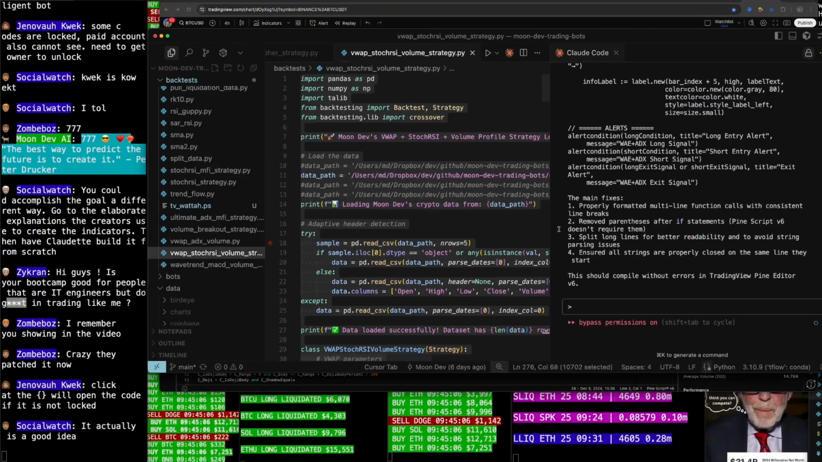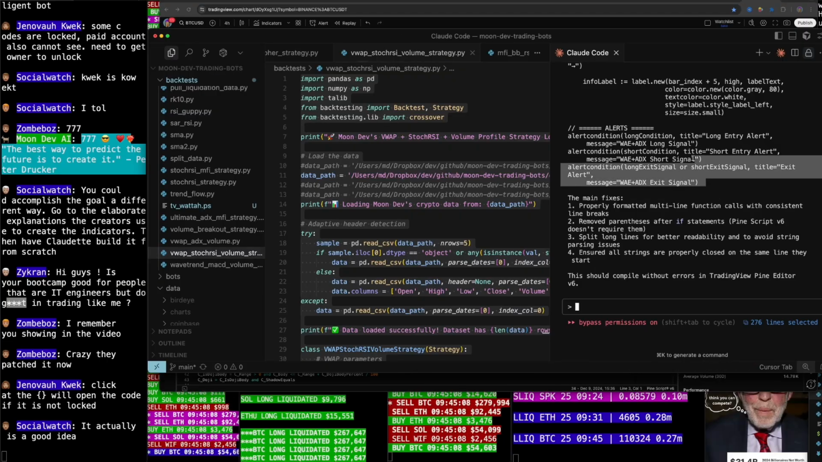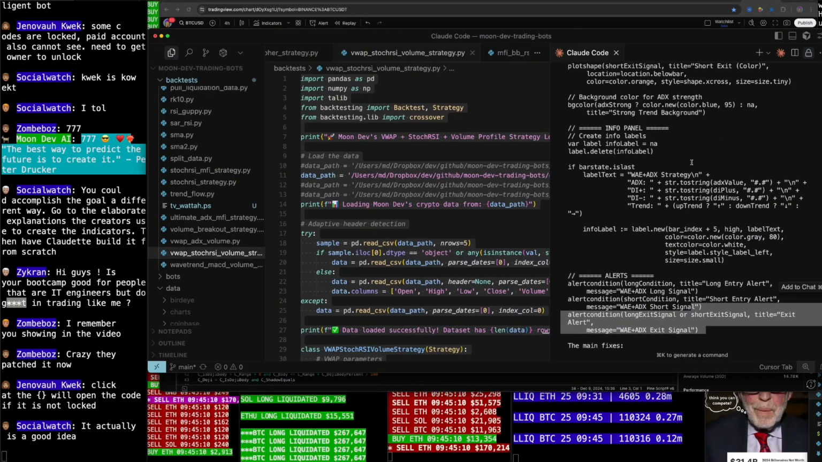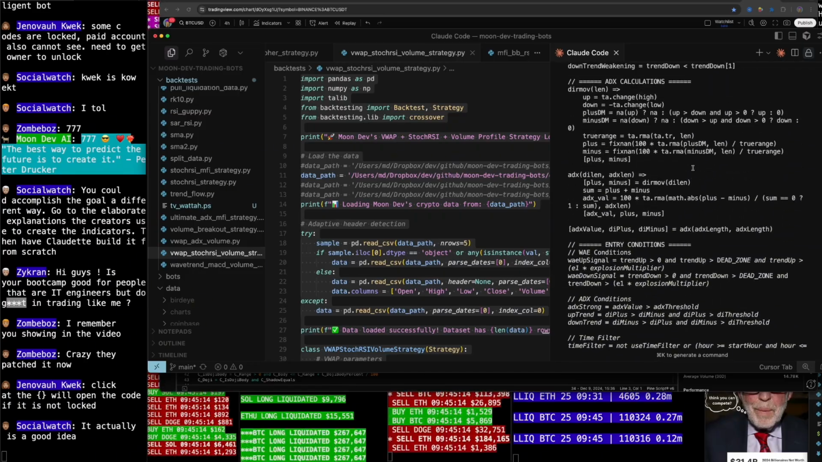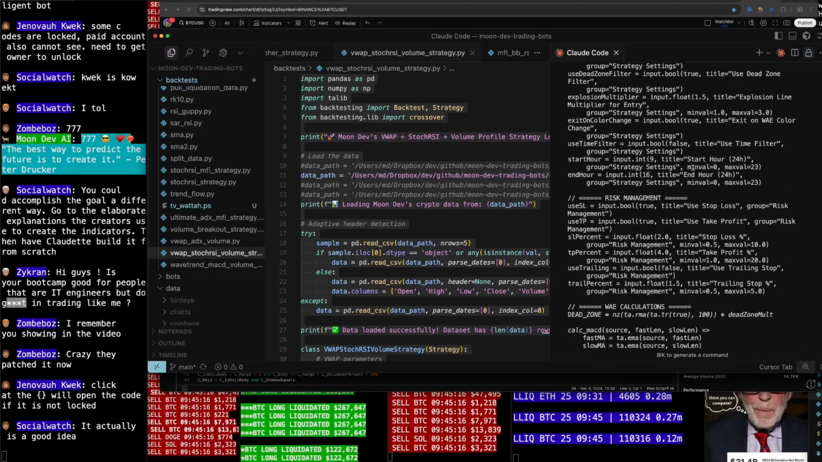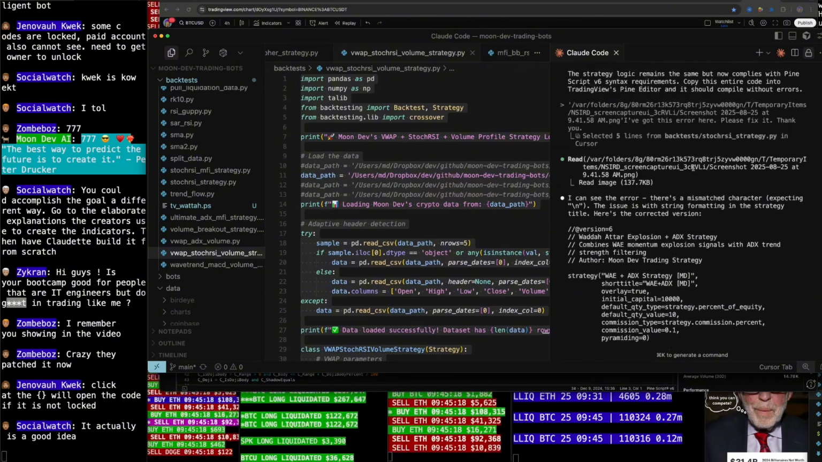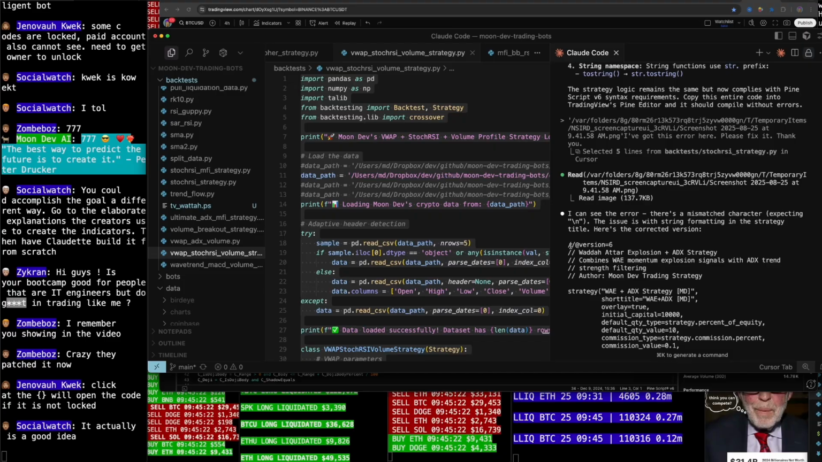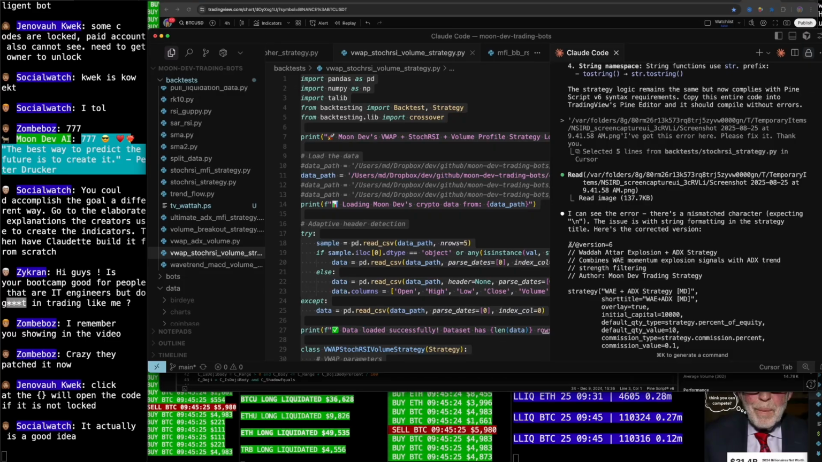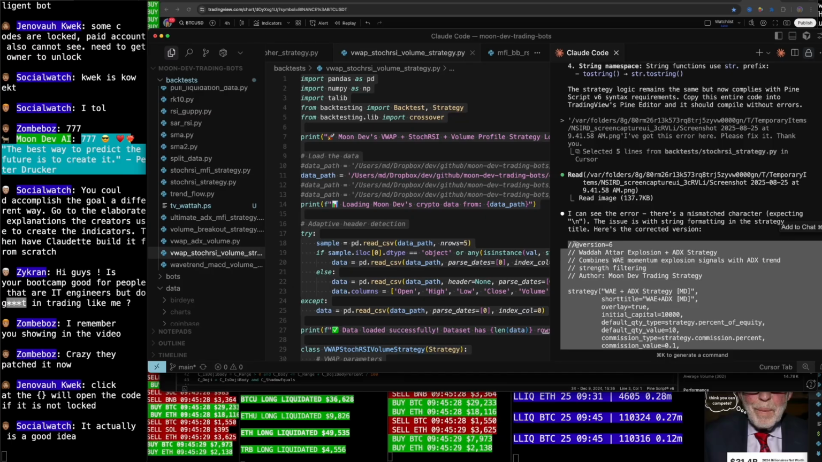Okay, so some of them are still there, which is nice. You just have to look for that little code shower. Okay, here we go. So let's go ahead and grab this. I can see the error is a mismatch between characters. The issue is with the string formatting in the strategy title. Okay, let's go ahead and fix that.